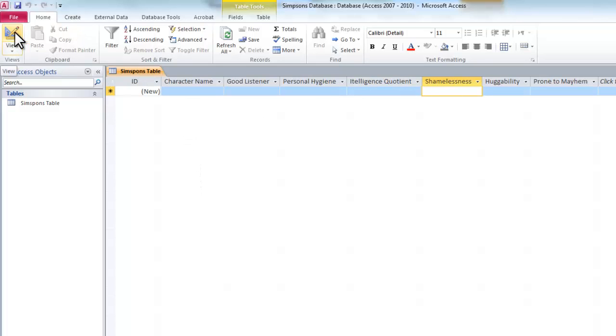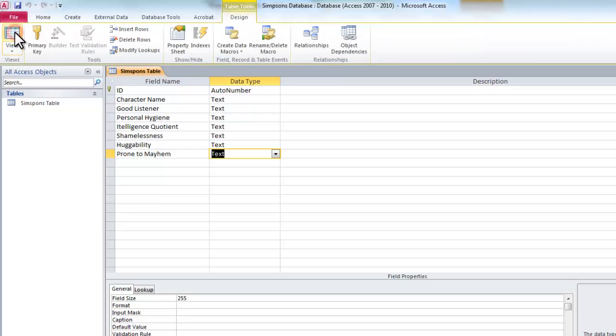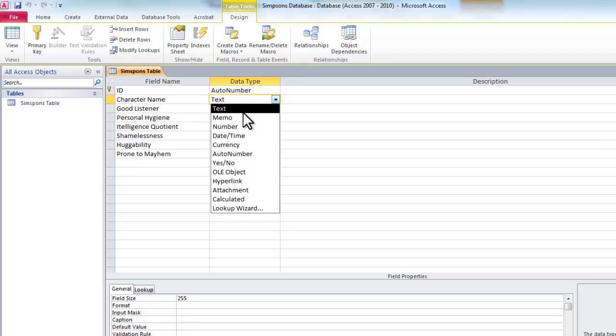Now, if I go into design view, I'm going to show you something called data types. What we can do to reduce errors in the database is use data types. So, for character name, I could choose text, number, date or time, currency. I've got something called auto number, which I'll explain in a moment. Yes, no. And what these do is they allow a specific type of data to be entered into this field.